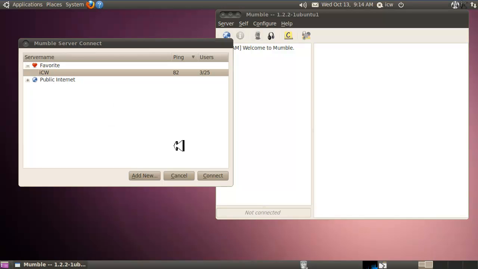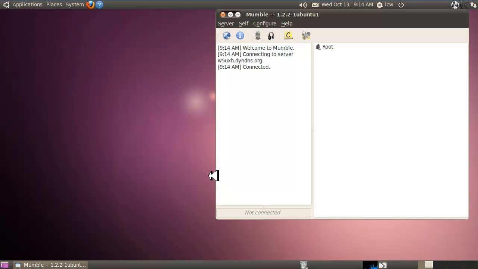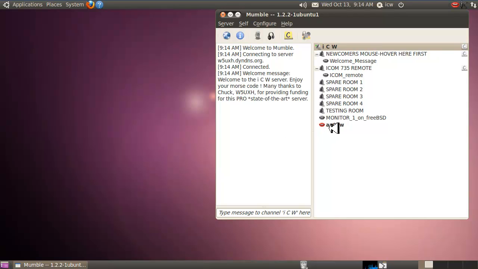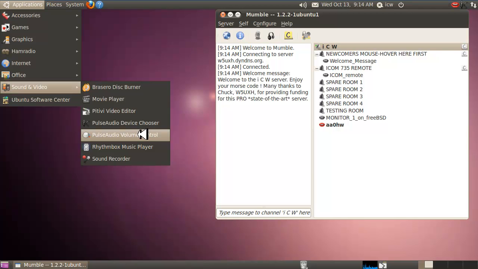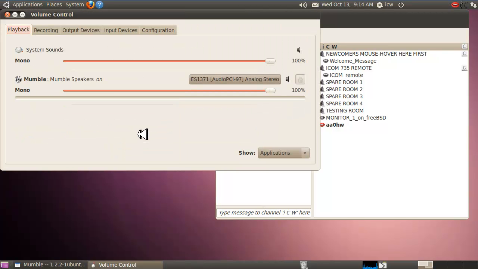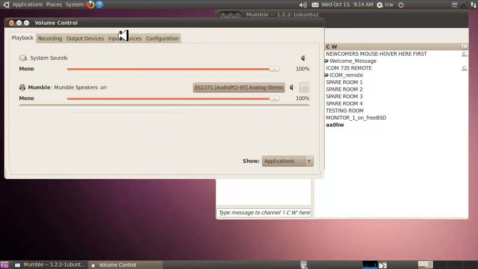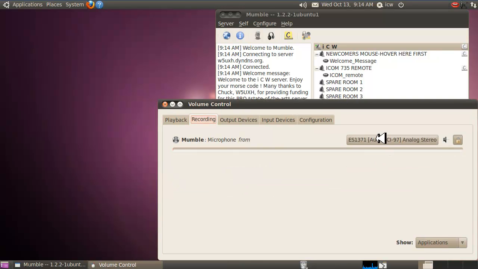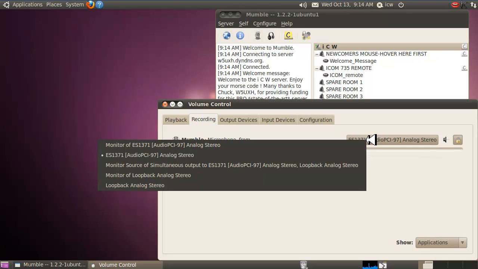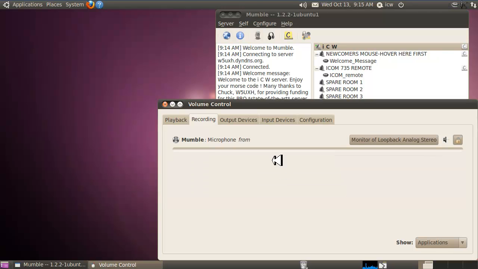There's Mumble, there's my iCW, it's already highlighted, so I'm just going to hit connect. Okay, there I am. And let's bring up the pulse audio volume control so I can set that accordingly. Now on Mumble, I go to the recording tab. It defaults to the sound card, which I don't want. And sometimes you have to hit this thing, there we go, a few times. Monitor of loopback is the one I want.